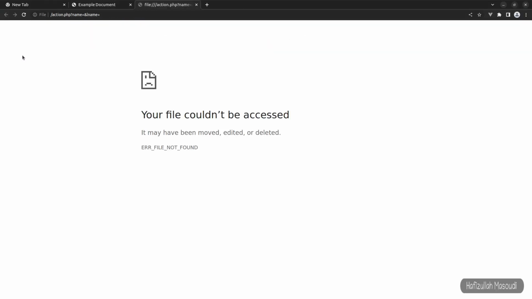So let's save this and get back to the browser, and if I refresh, now you can see we have the submit button. So if we submit it, we won't have anything because the file couldn't be accessed, but in the URL you can see our data has been submitted to that URL, which is the action.php, and then we have the name and last name.